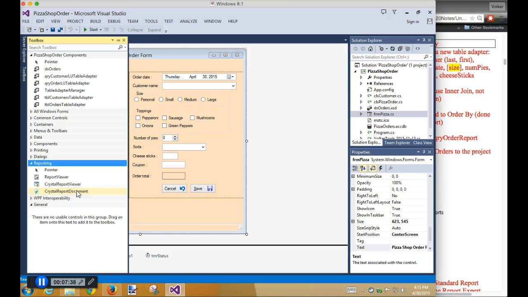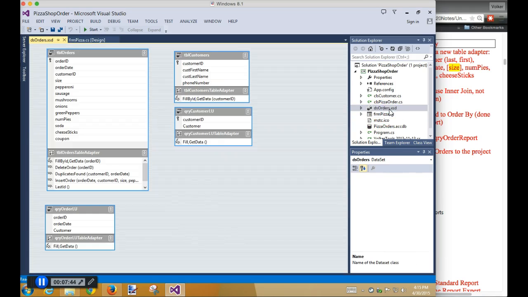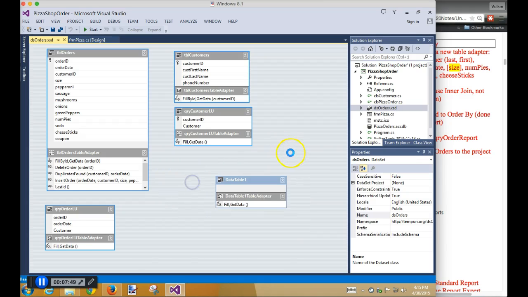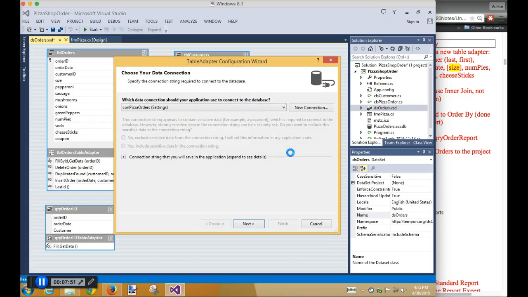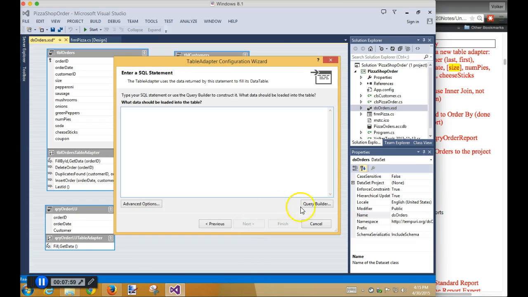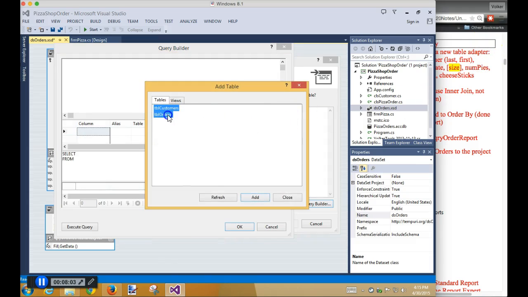That's one way. So to follow through on what I have in my notes, the first thing I'm going to need is a new table adapter. So I'm going to the XSD, I'm going to create a table adapter, and again I'm going to repeat all of this after, at least maybe not record it, but I'm going to repeat all of this once your stuff is installed. I'm going to use the same connection. I'm going to use SQL, use my query builder. From this list I can see that I need both tables.